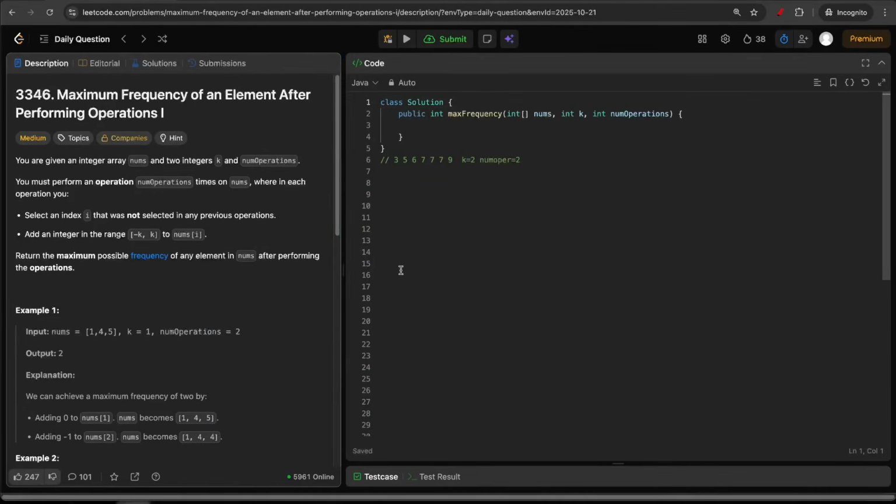Now let's quickly code the approach we just discussed. First let me take answer equal to 0 and max equal to nums of 0. And let me calculate the max value. Also we need the frequency map, so we can take a hash map for that.